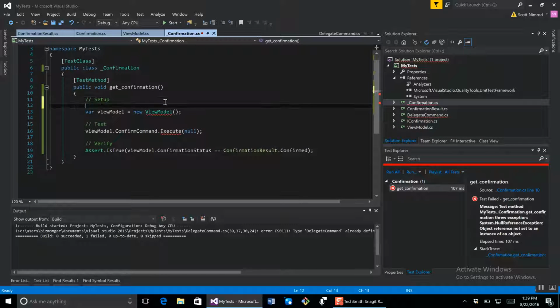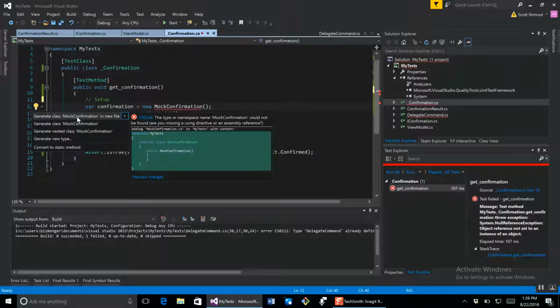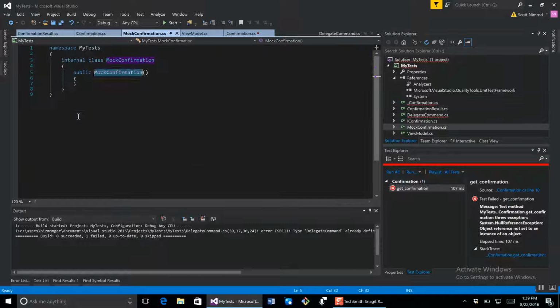So let's go ahead and say var confirmation equals new. Oh, hold up. We can't say new I confirmation. This is an interface. You can't instantiate an interface. So we need to create a concrete class that implements this I confirmation. We'll call it mock confirmation. Then we say generate class, and public.